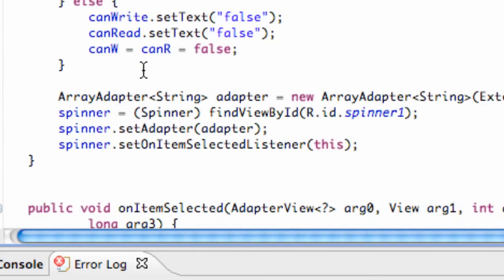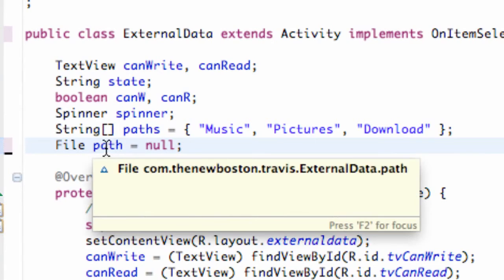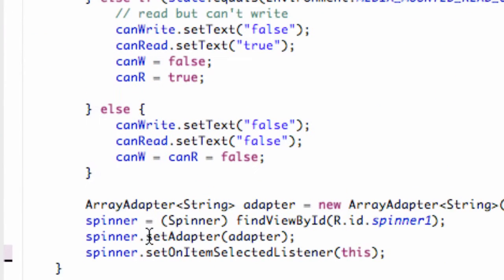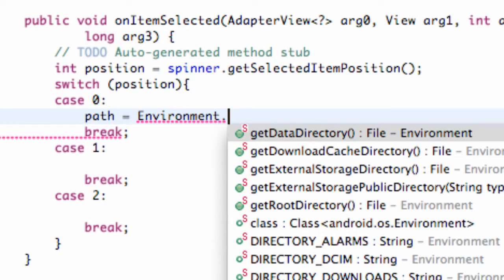Now what we're going to have our item selector do is basically tell us which directory we want to save in. So we're going to scroll all the way up to the top and create a File, and we're going to call this path. I'm going to initially set it equal to null, so it's nothing. Now we're going to set up our directory path for when an item has been selected, and how we do that is we say path equals Environment, because we're going to refer to the environment and see if we can get the standard directories, such as the music directory, where people save their pictures, all that good stuff.